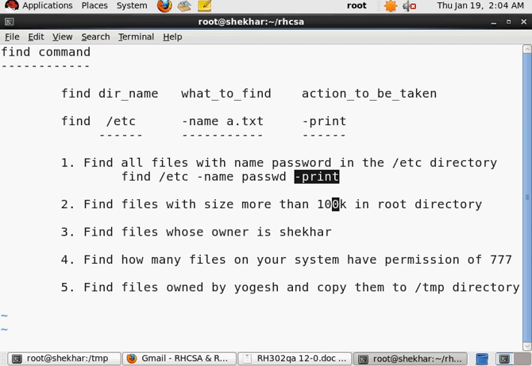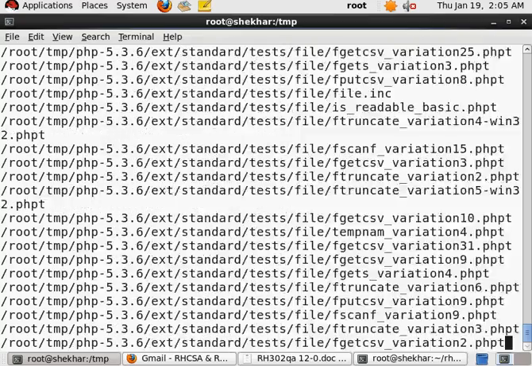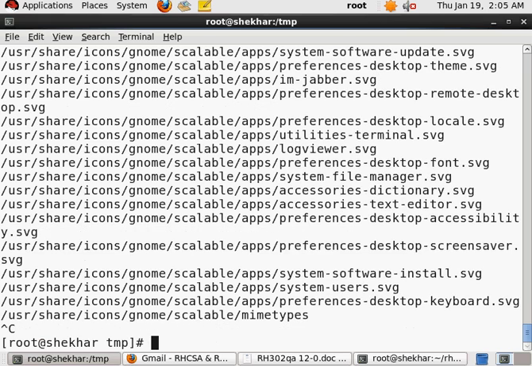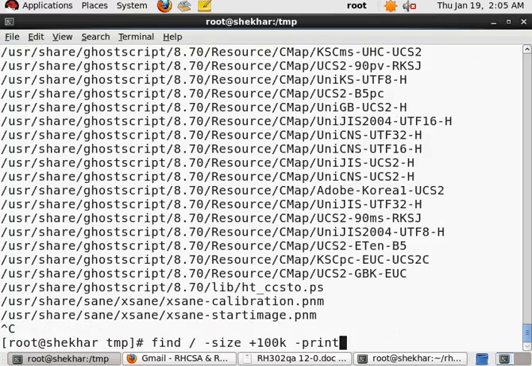Find files with the size more than 10 kilobytes in the root directory. In fact, I would say in the / directory, that would be more descriptive. So I would say find / -size +10k -print. And all these are the files with size more than 10k. Let me cancel this because it looks like there are too many of them. I will say maybe 100k, and maybe there are few. No, there are too many with 100k also.